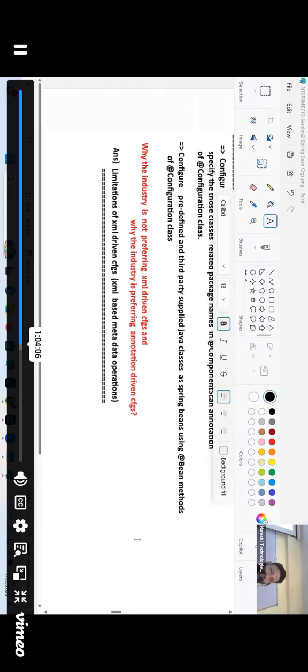How can you make sure there is no duplicate bean ID? You have to make sure of it. You are writing the code. The project is yours. You are the developer, right, guys?